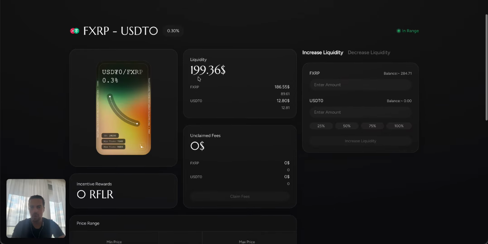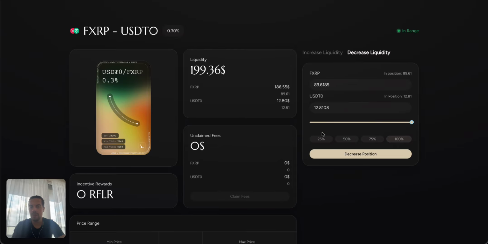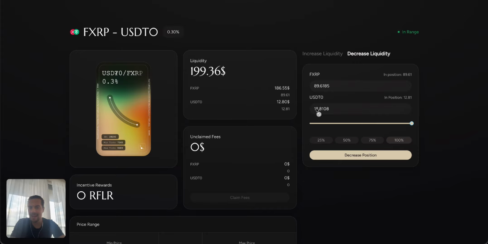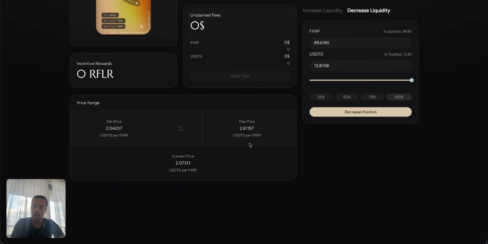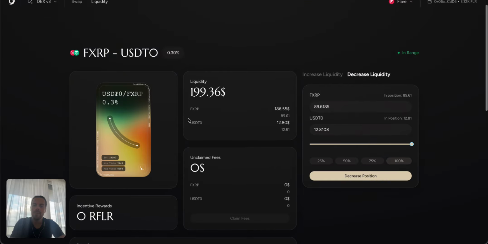You would go to this menu, click on decrease, click on 100%, and you would get back your money, the same ratio as the assets currently in the pool, because the price hasn't moved much. I am getting pretty much exactly the same as I deployed. But if the price of XRP would go up, I would get less XRP and more USDT. And if it goes down towards here, I would get more FXRP and no USDT. So you can decrease the position, withdraw money from the pool, have it in your wallet, change the range again, redeploy again, and earn again.